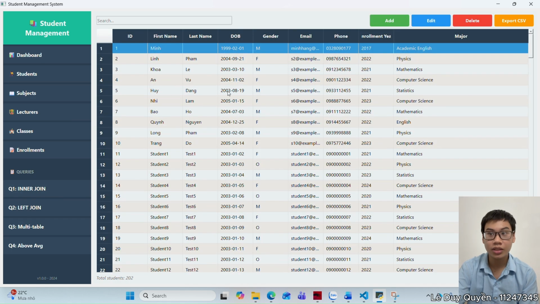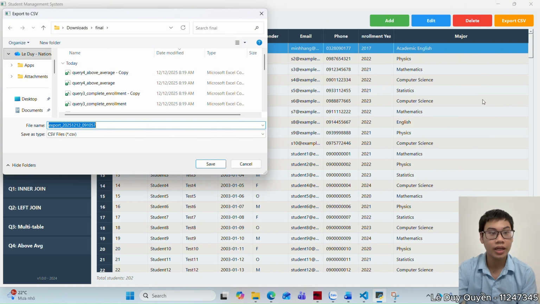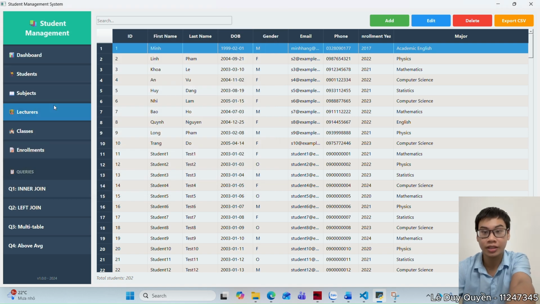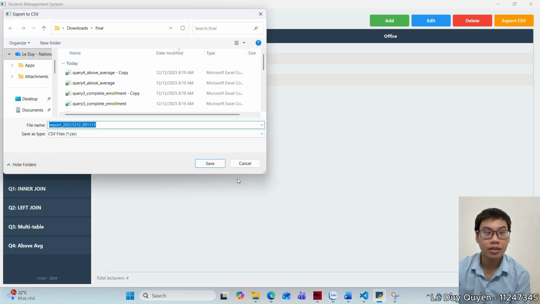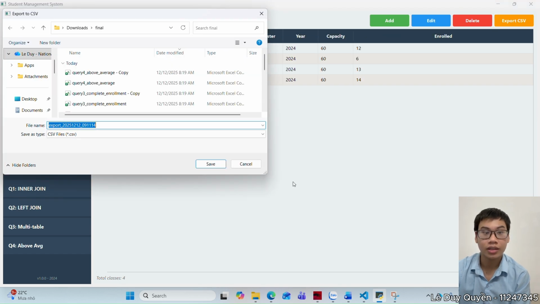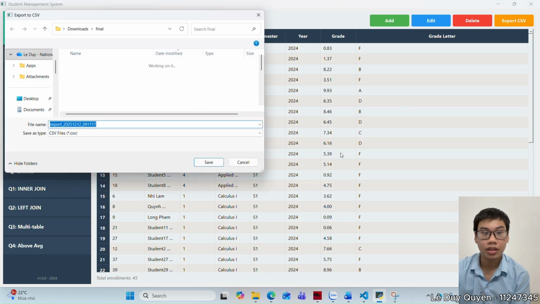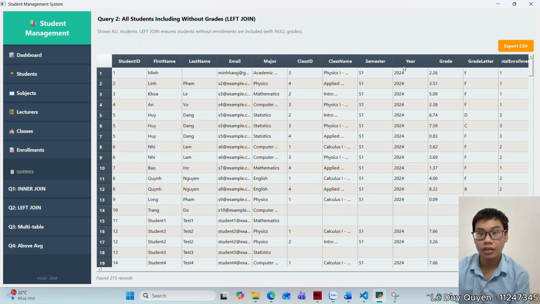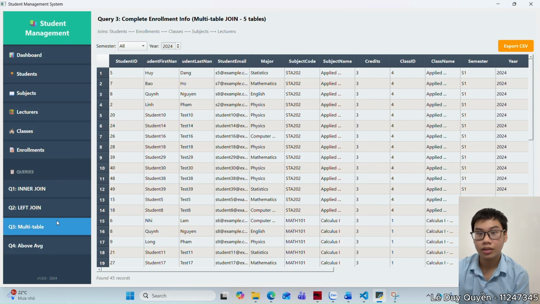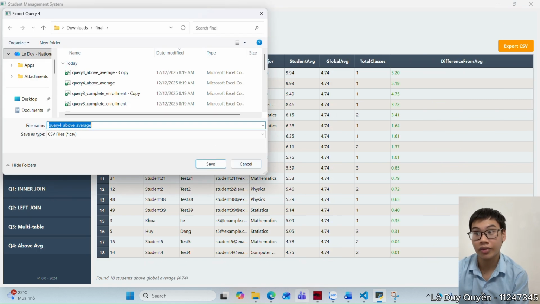And besides, here we have the export CSV button, where you can click it and export the information for yourself, so you can come home and see it later. It will also apply for the subject, the lecture, the classes, enrollment, inner join, left join, multi-table, and finally the above average.